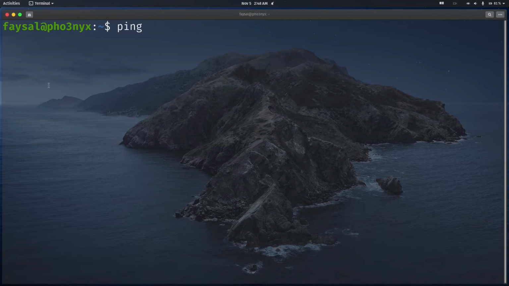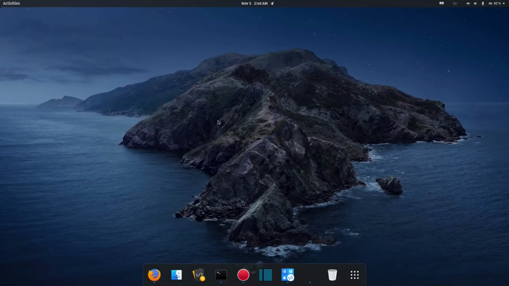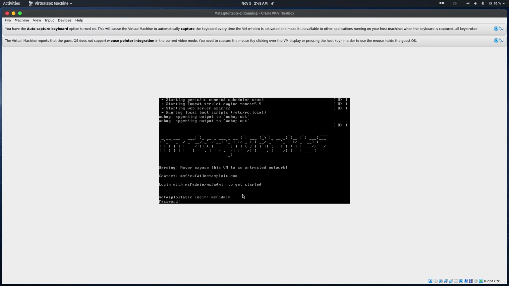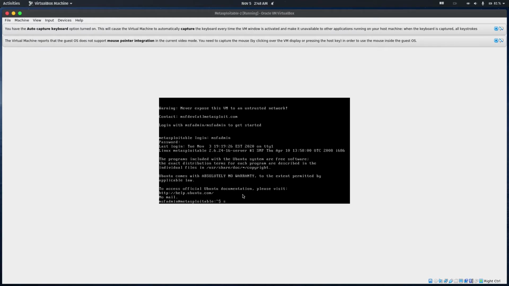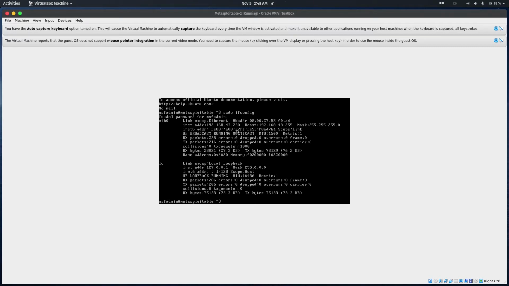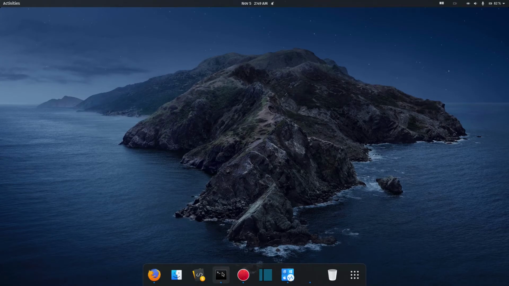Let me go and get the IP of the Metasploitable machine. This is the Metasploitable machine, and let me find the IP address. I can run sudo ifconfig, with msfadmin as the password. As you can see, this is the IP address of this Metasploitable, which is also a Linux machine: 192.168.43.230. So let me ping it from this Linux machine that I'm on.